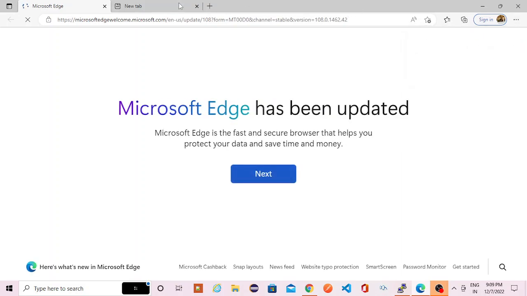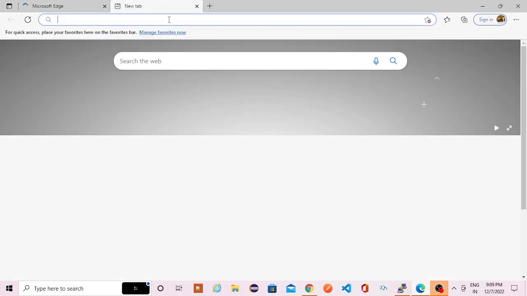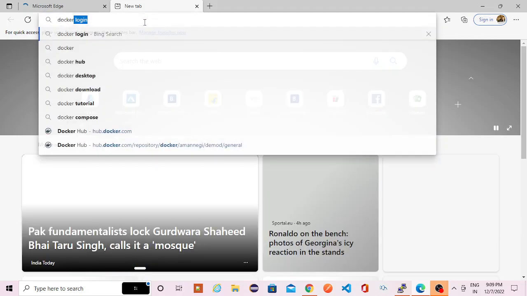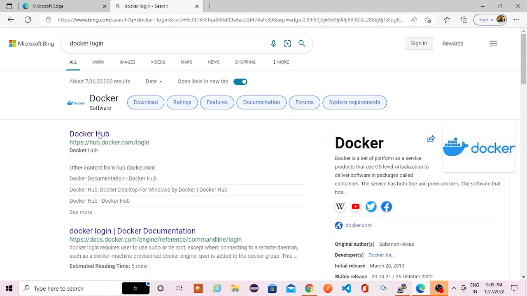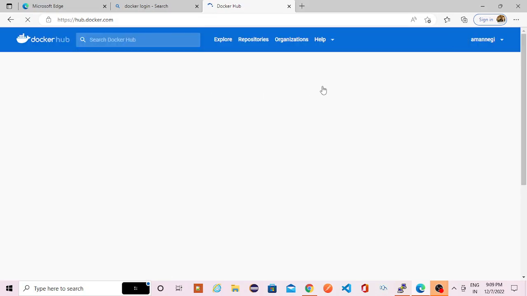I think this Chrome browser is a bit slow for me, so I just opened this Docker Hub and I'll just go to that first URL.